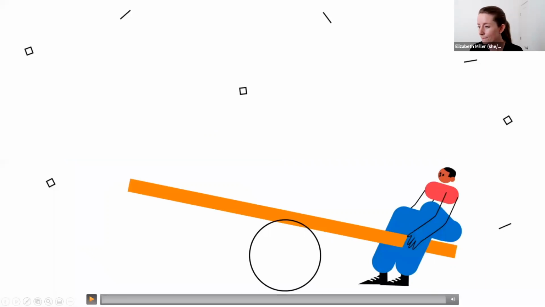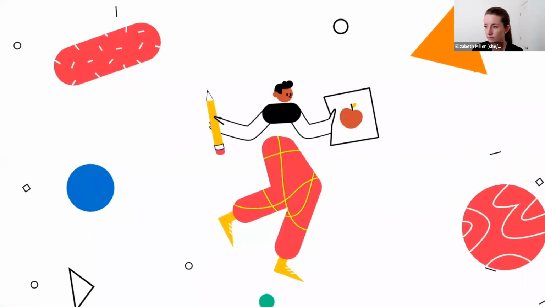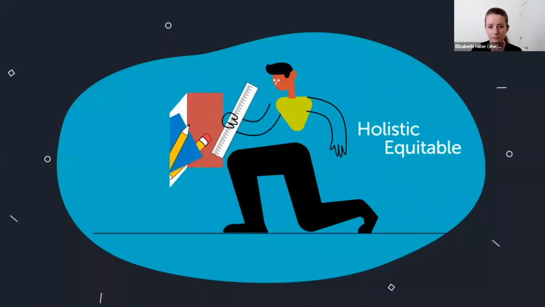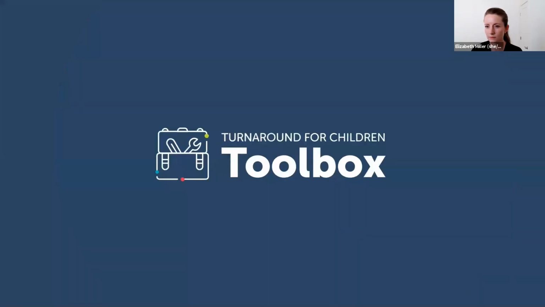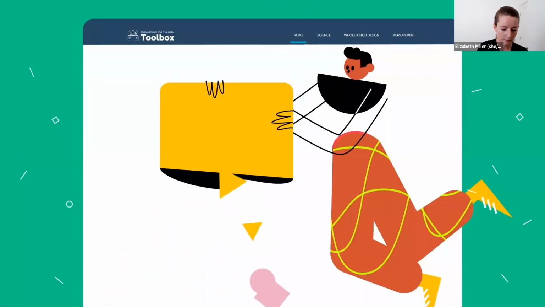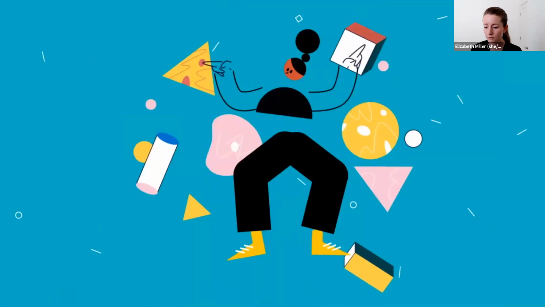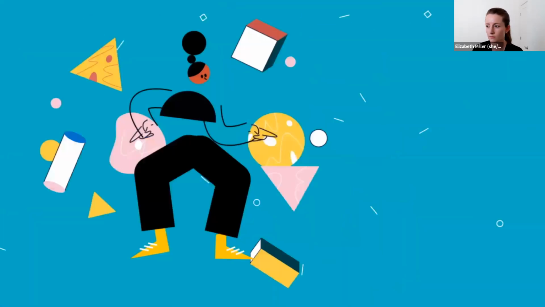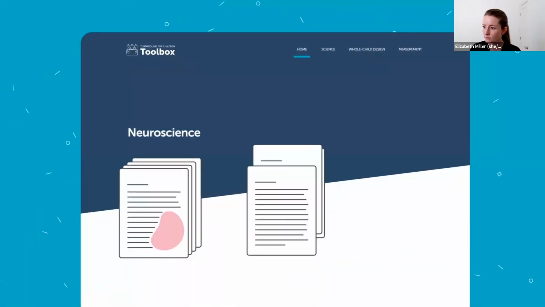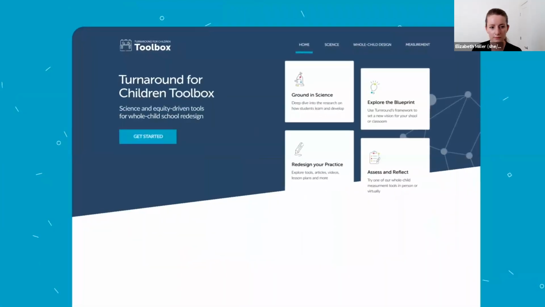To fix the deep inequities in our school systems, we need to build with a new blueprint. And if you're looking for inspiration to spark your work creating holistic, equitable learning experiences for your students, you're not alone. The Turnaround for Children Toolbox is an online hub for ideas and resources that empower educators to redesign classrooms, schools, and systems by taking a whole child approach. It starts with the science on how kids really learn and develop. Our whole child design blueprint synthesizes research across fields like neuroscience, psychology, and developmental science to make it usable and actionable in any school setting.